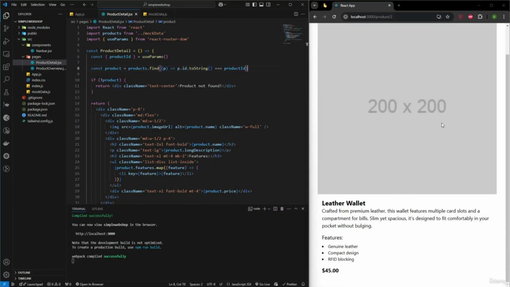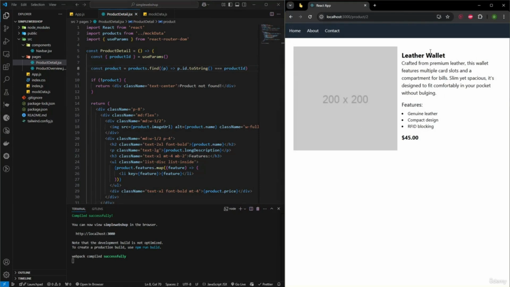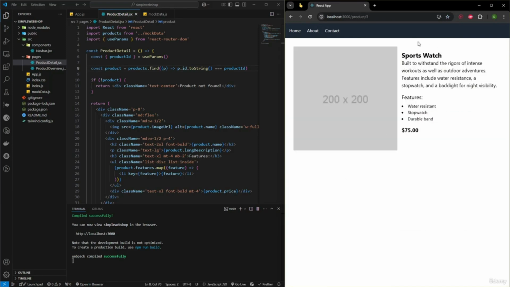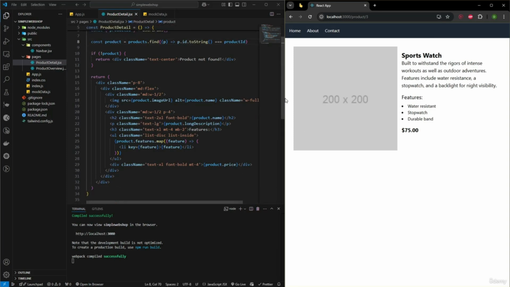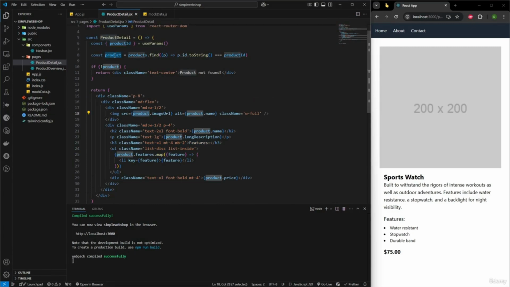And there we go. We have a products detail page like this. So we now see the leather wallet if we are on product page 2. And if we would click on, let's say, the sports watch, we get the details for the sport watch, because down here, it renders out all the details for the specific product which we retrieved here from the products array.